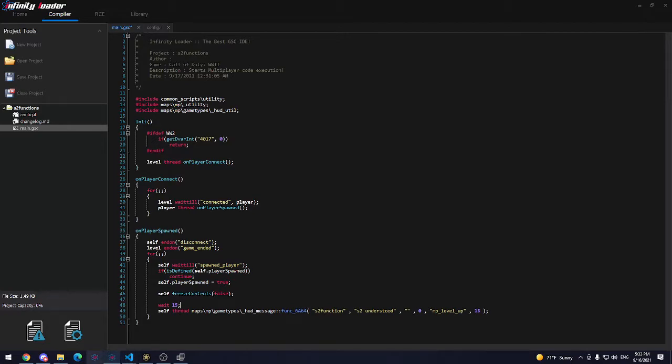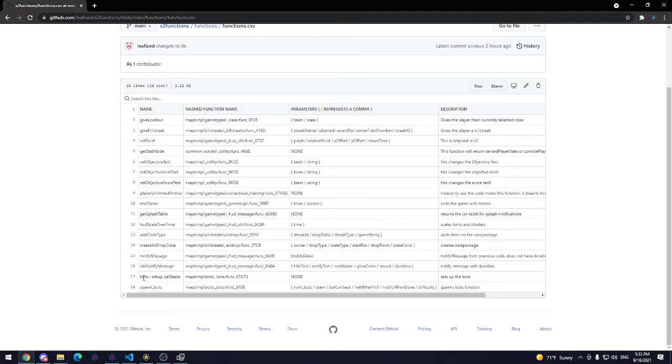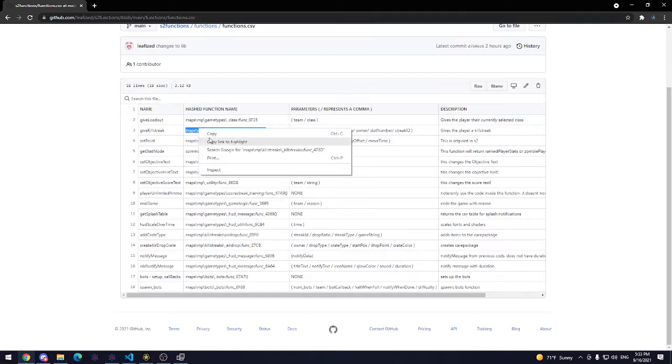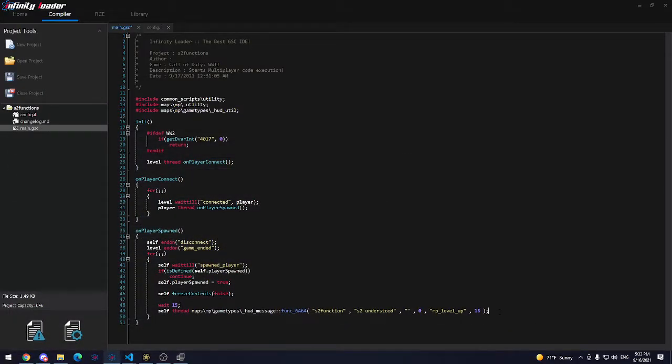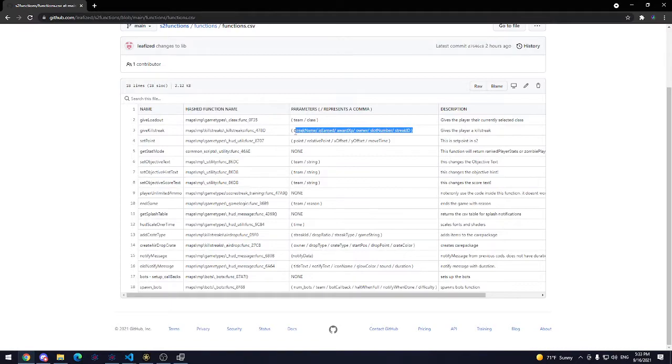So now let's go ahead and look at the library again. What else can we do? I guess we can do give kill streak, right? So we're gonna copy this, and again you'd follow the same procedure. So you'd write self thread this, and then you want to grab those parameters. It's gonna be right here.